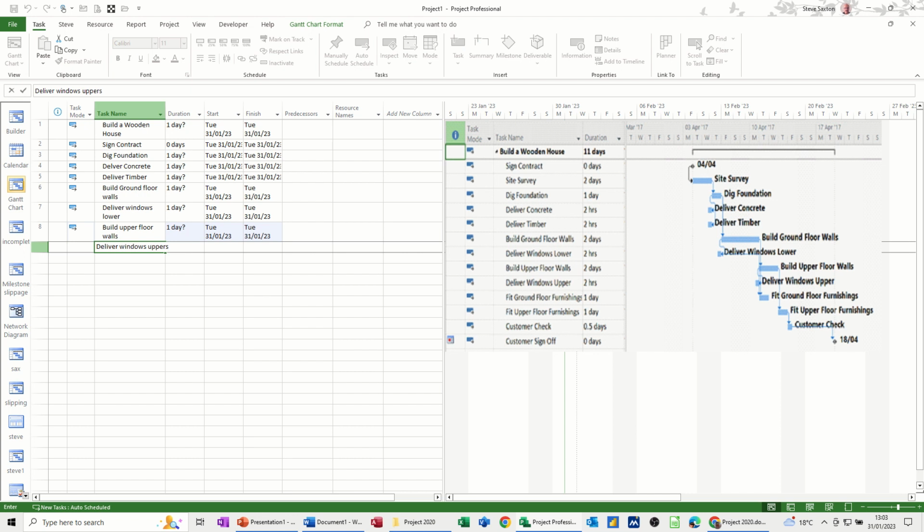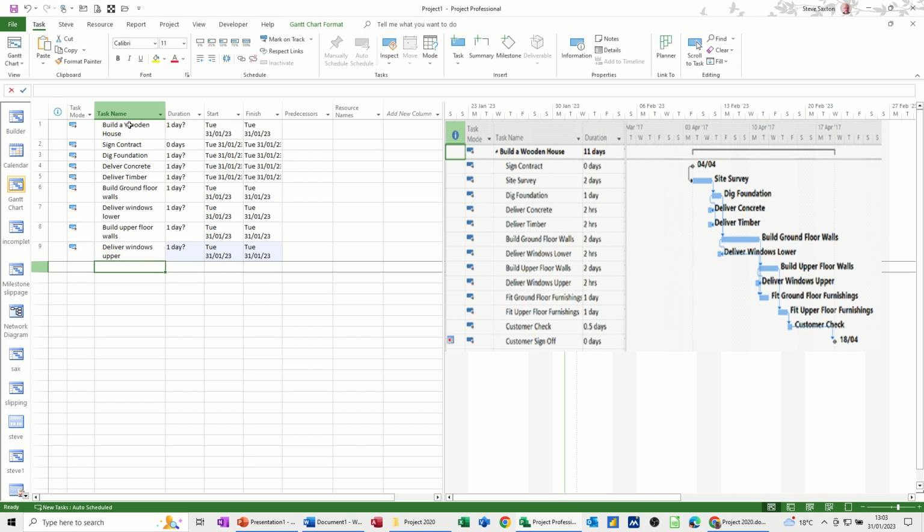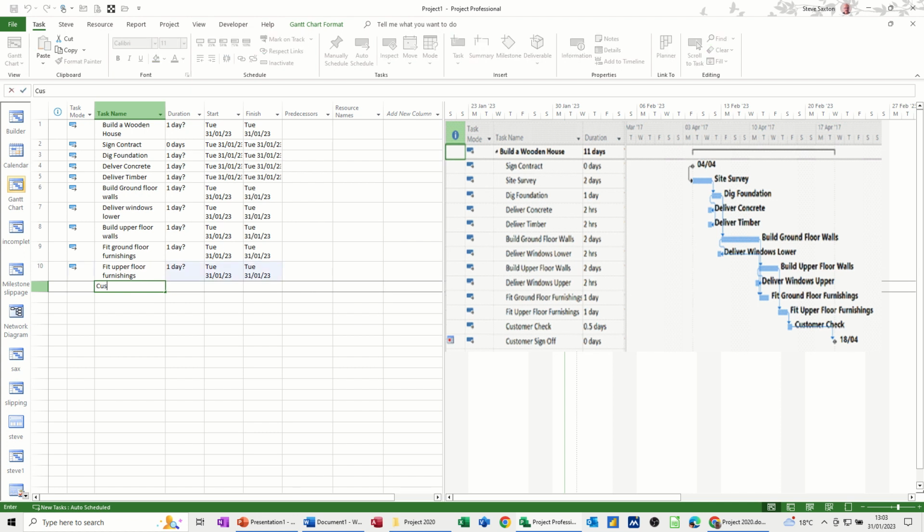Now, when you're doing these tasks, you need to make sure you don't write War and Peace and have a massive sentence, otherwise it becomes hard to manage. And if you want it to be displayed on the Gantt chart like this, it needs to be fairly concise. So then fit ground floor furnishings, fit upper floor furnishings, customer check, and then customer sign off.